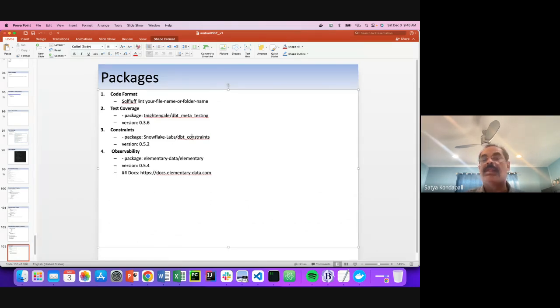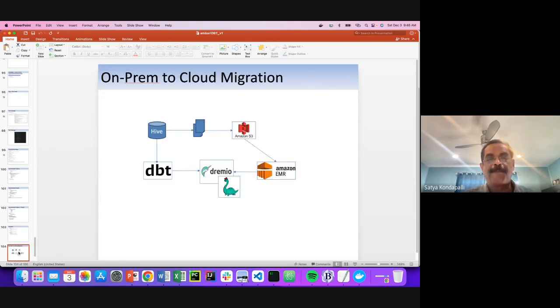Then for constraints, dbt constraints, use it. Now for metadata testing, Elementary is kind of observability. Again, practice that. Okay, so I want to discuss what we are planning on one project.